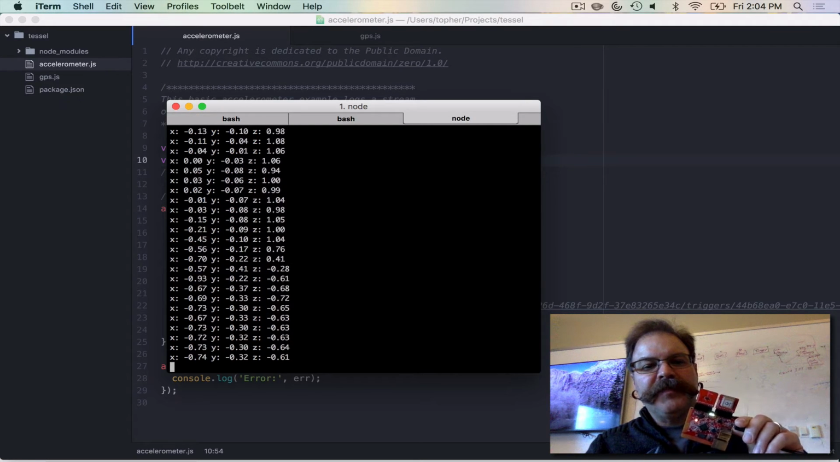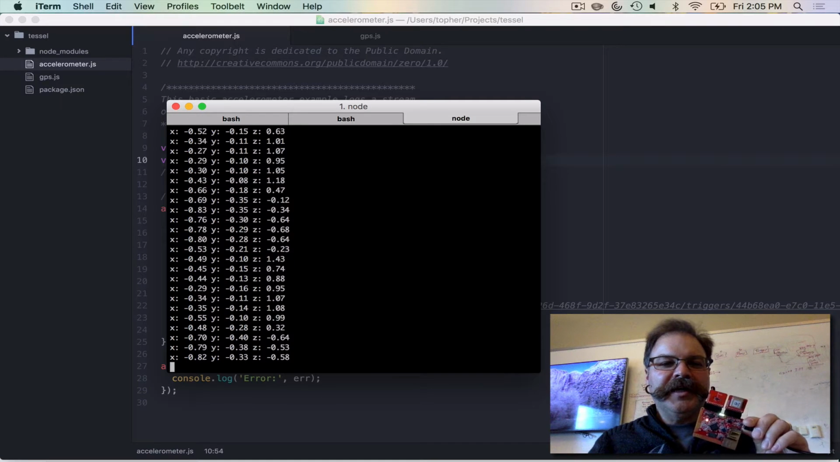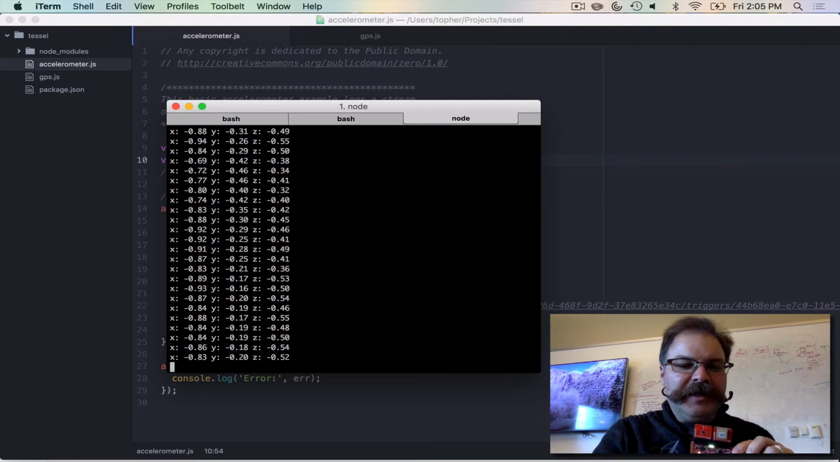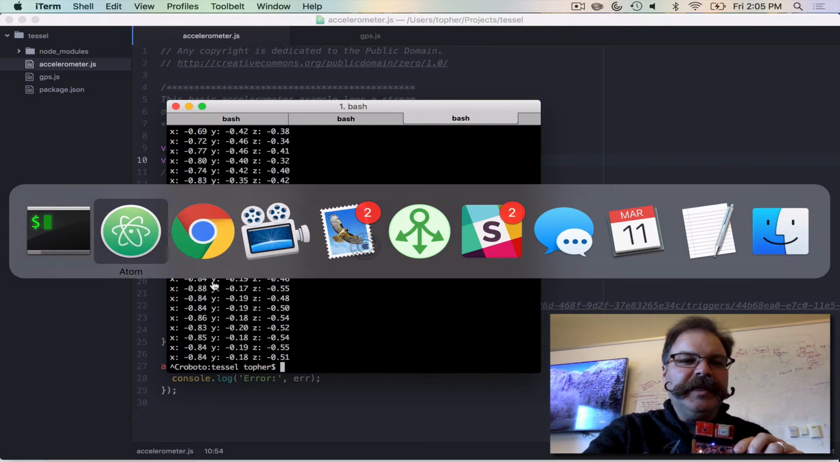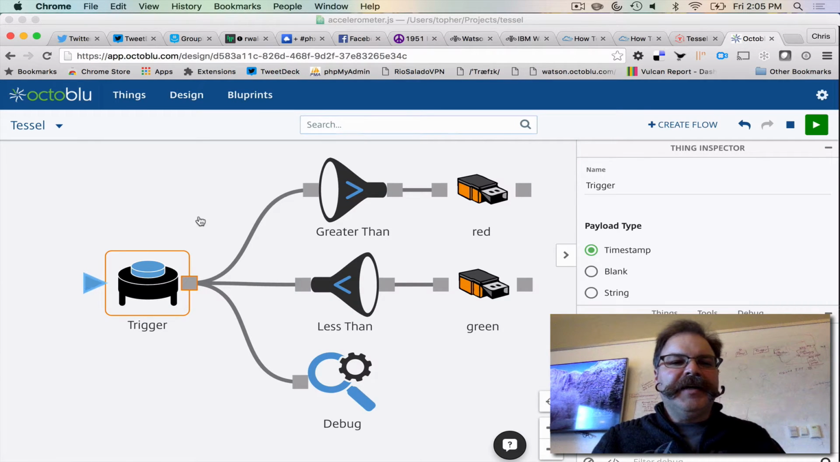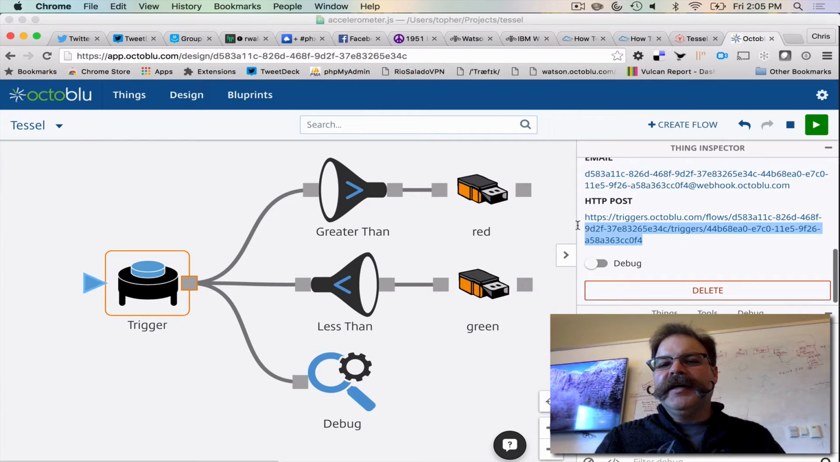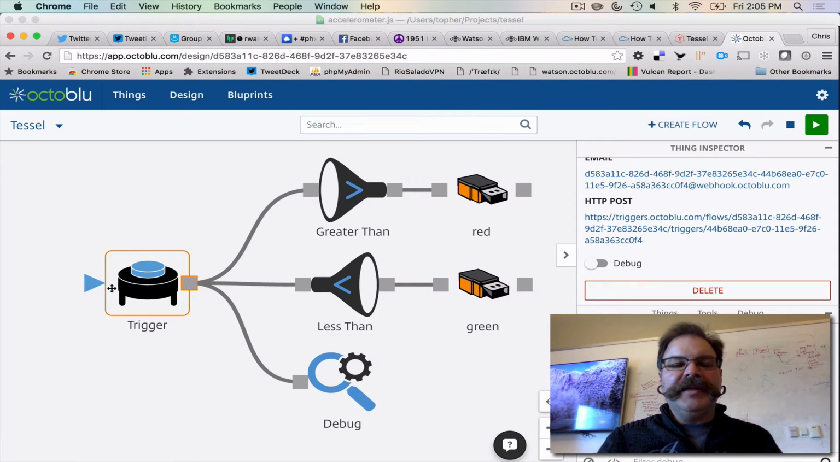change in real time. Well, it kind of got me thinking, and one of the guys on the team has a dog that keeps knocking over the trash can. So I was like, okay, that's kind of cool, but let's create an Octoblu flow. And I have a trigger here. The cool thing about the trigger is it has a webhook, so you can post data to that URI, and all of that data just streams into an Octoblu flow.